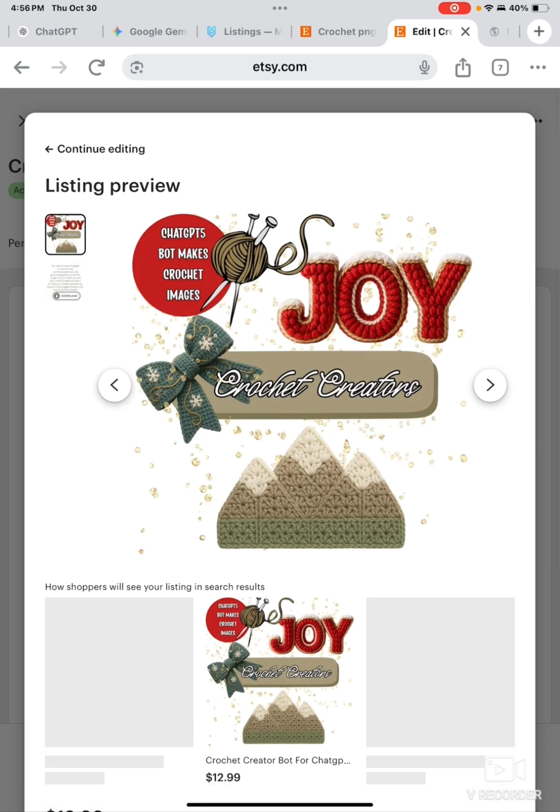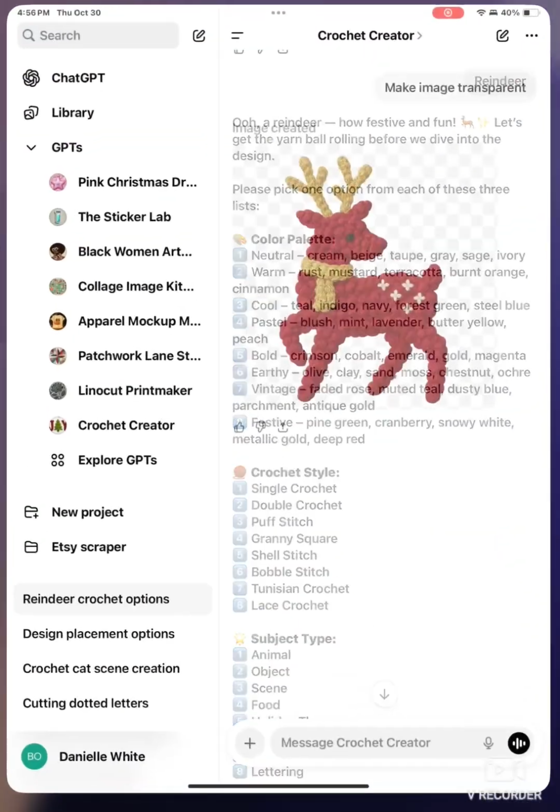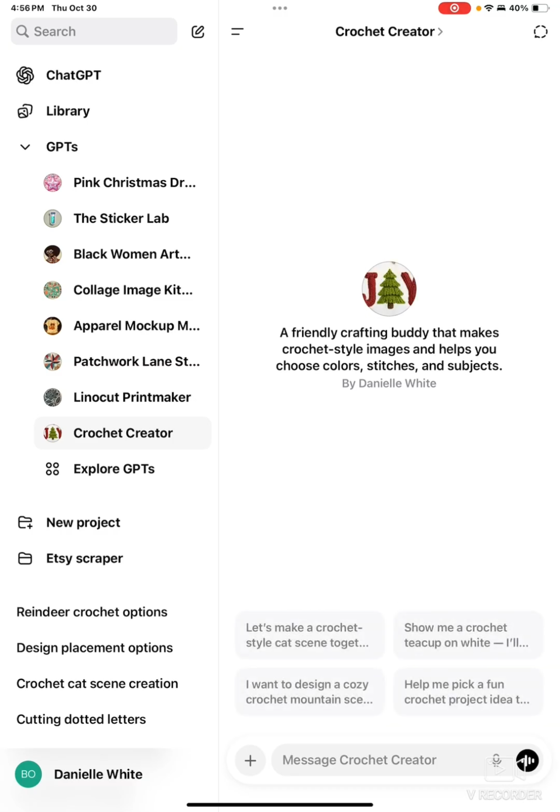Hold on. I'm supposed to correct something, but we'll do that later. All right, see, this is made in crochet. I'm going to start a new one so I can show y'all how to do it. So you get the Crochet Creator on the left side once you download it on your ChatGPT. It's by me, you see my name. All my bots are by me.